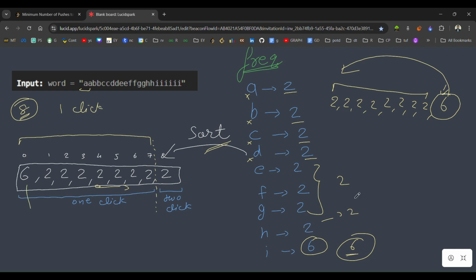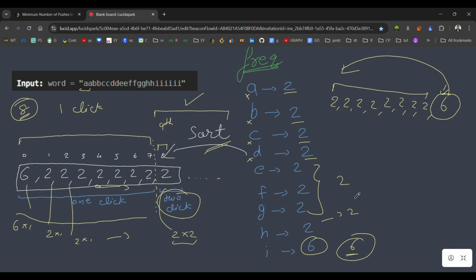So the total number of clicks will be 6 into 1, 2 into 1, 2 into 1, and then do the summation of all these, right? And from here, from 8th index onwards, that is from 9th character onwards, we have to give 2 clicks. So from here, 2 into 2 will be coming. Let's say there are so many other frequencies, right?